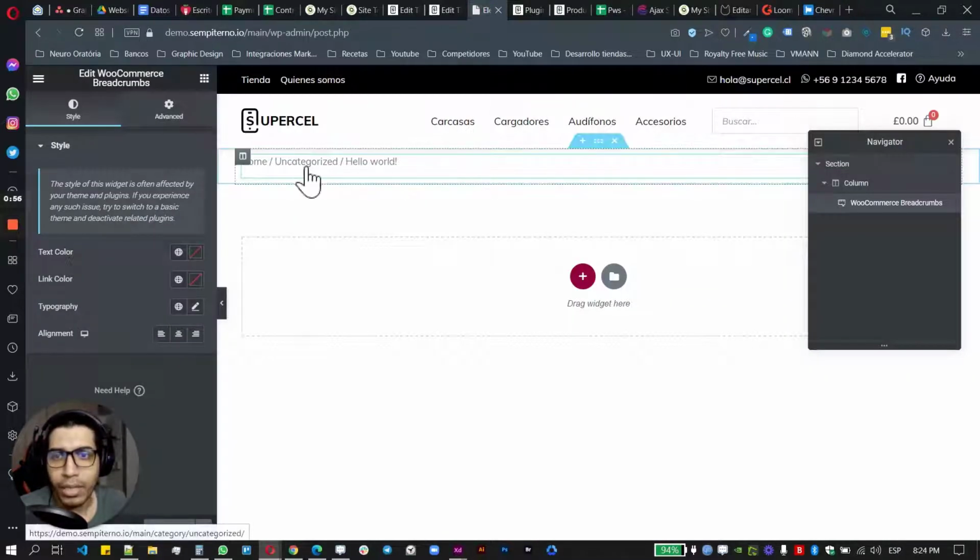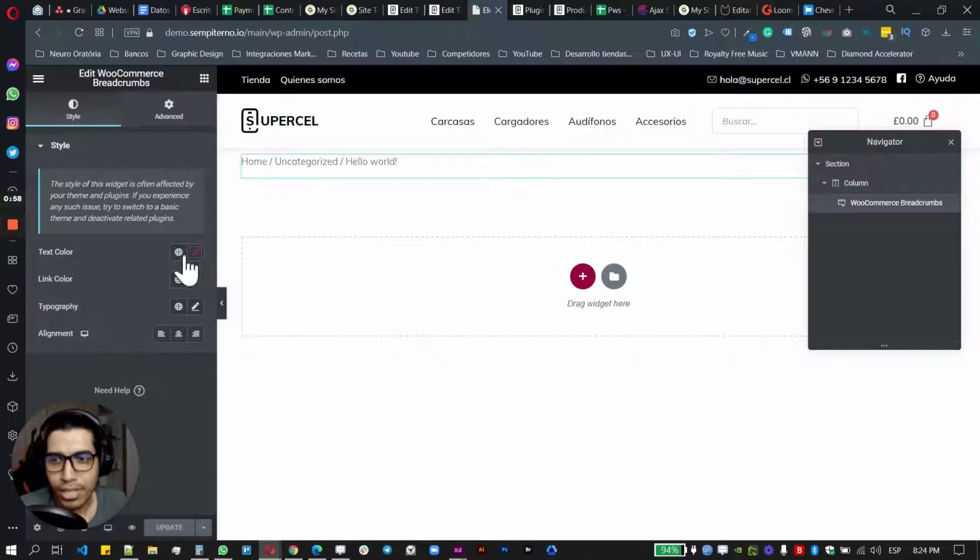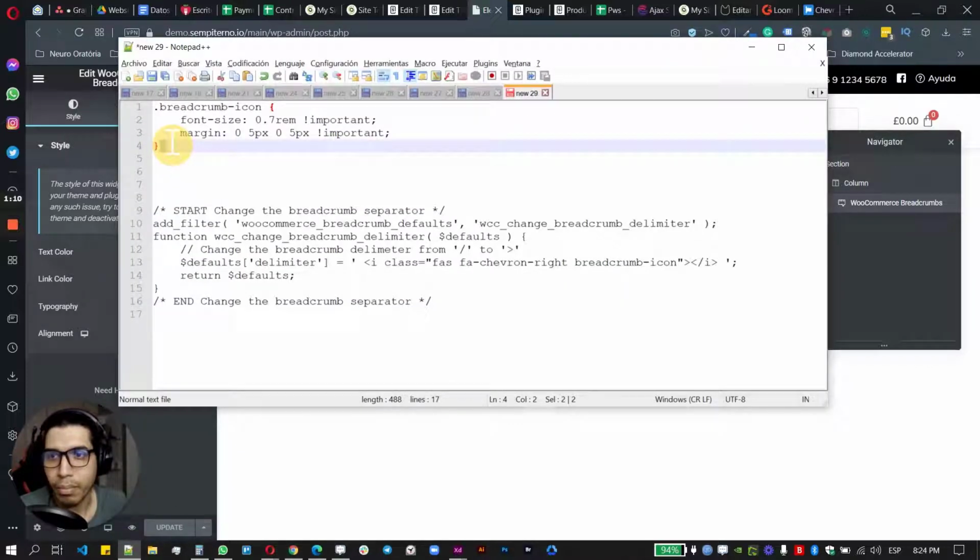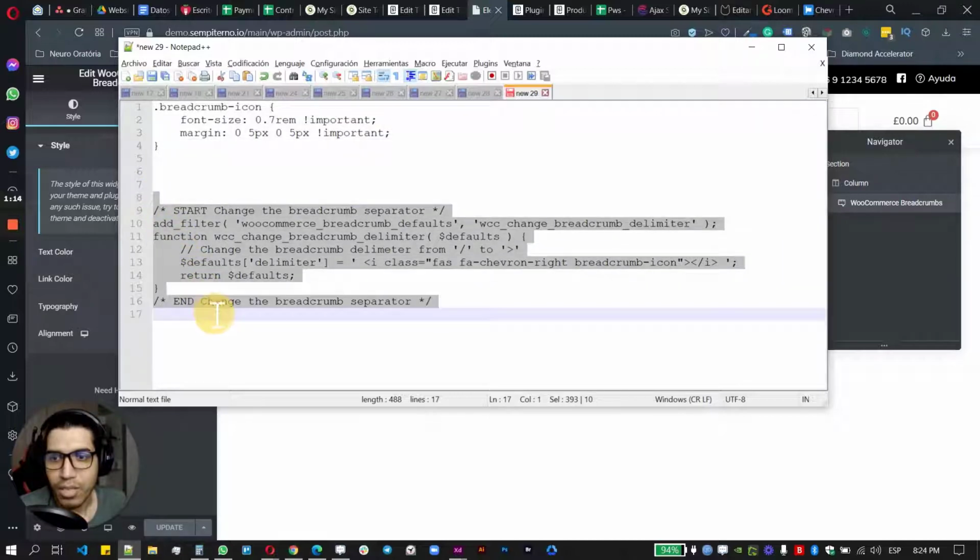As you can see here, you can only change the text color, link color, fonts, and alignment. There is no option to change the icon. So we're going to do that using some custom code: one part is going to be a CSS class and then some PHP.